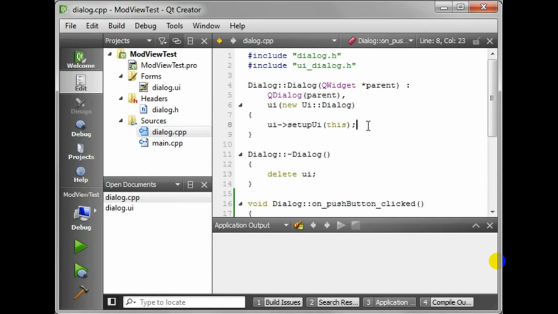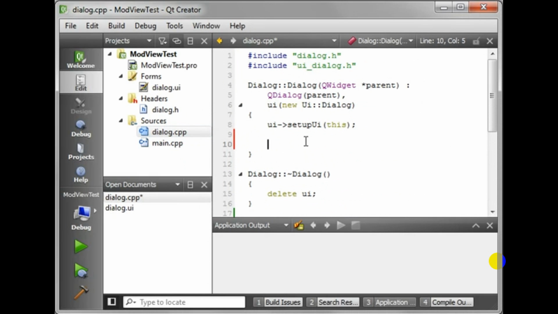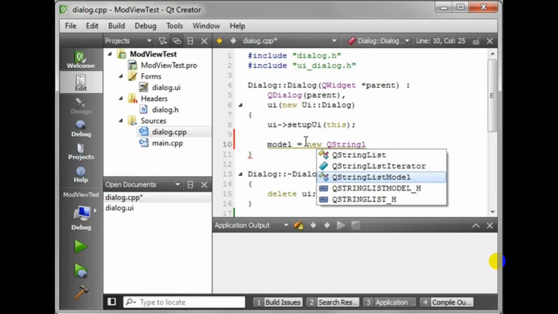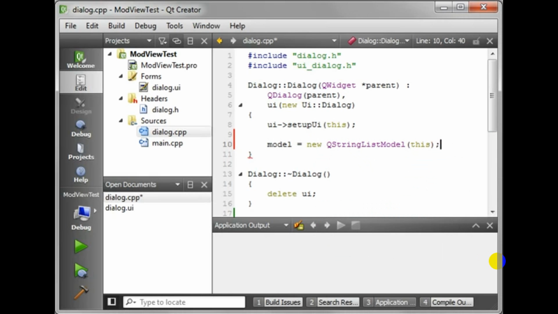This is where the real work's going to be done. What we're going to do is create a new QStringListModel, and we're going to set this into the dialog. And we need to actually generate our data. So we'll say QStringList, and let's fill this with some random data. We'll add cats, because you know I like cats, and dogs, and let's say birds.